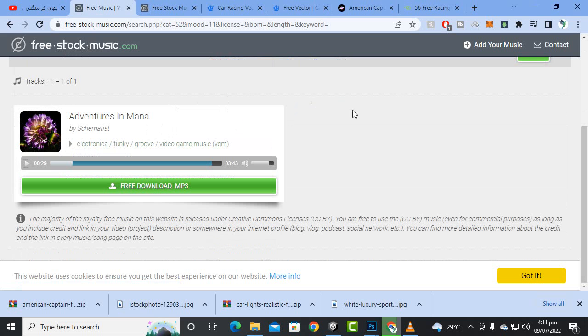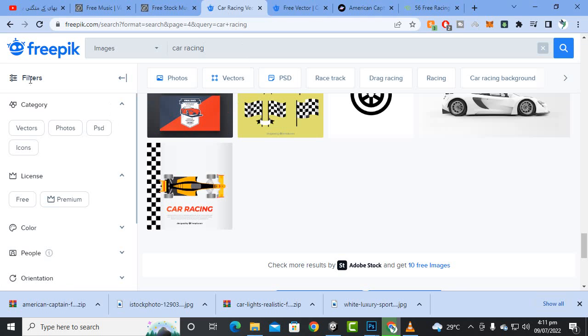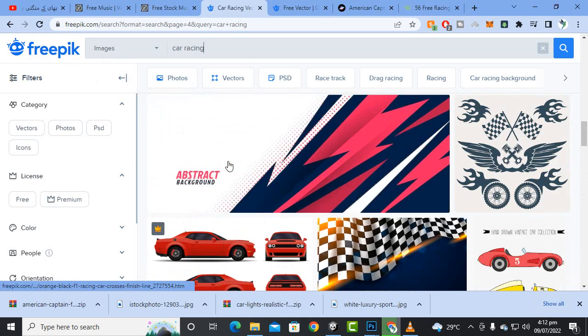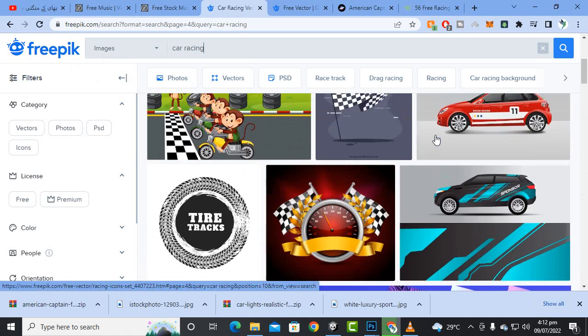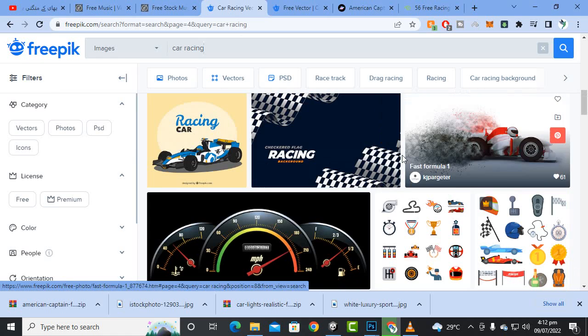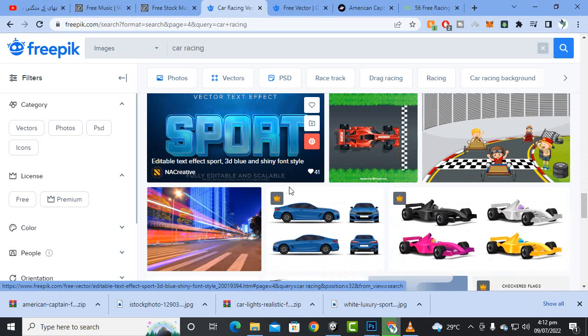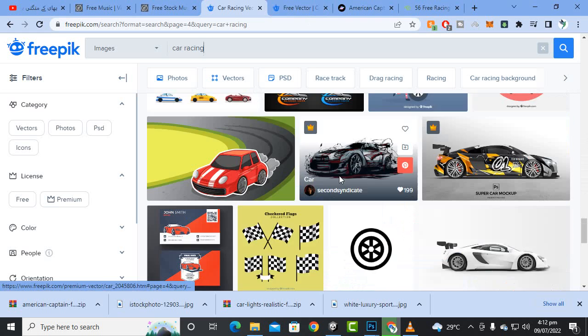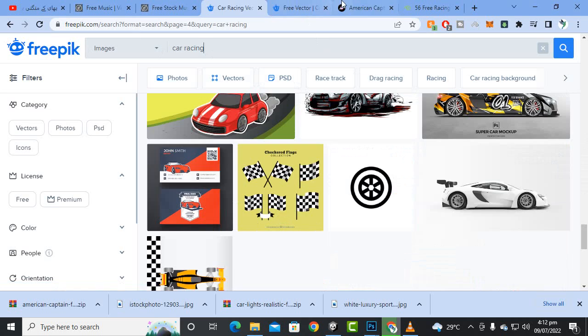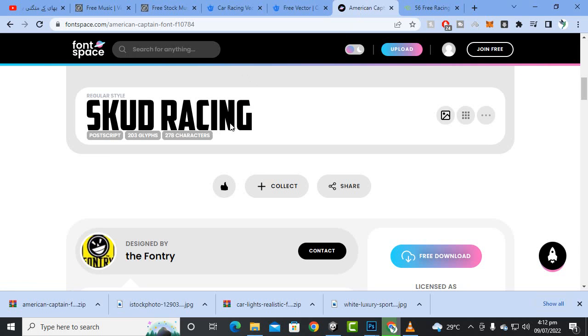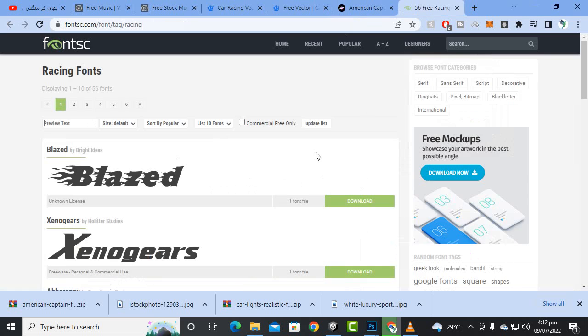I just downloaded two types of music for the menu backgrounds, and then you can go to the website freepik.com, and here you can get some sprites for your game if you want. If you need some backgrounds or logos, you can get these from Freepik. And for fonts, if you want a font, I just added this font for the logo.